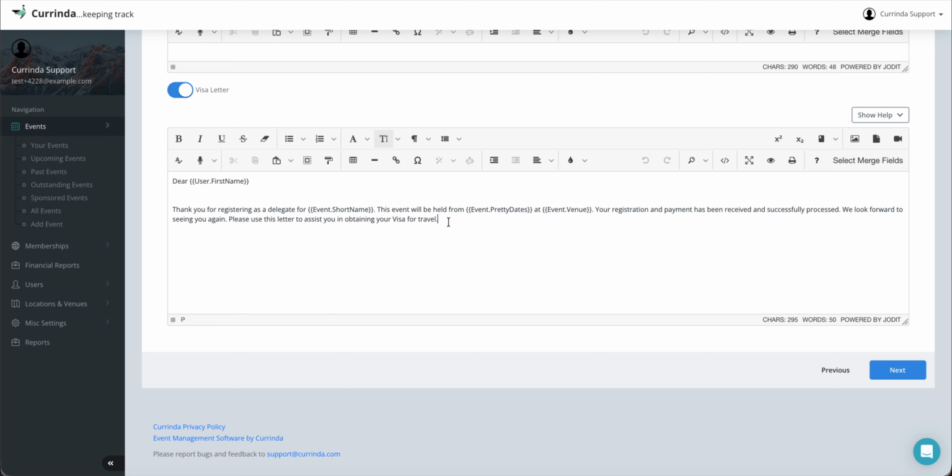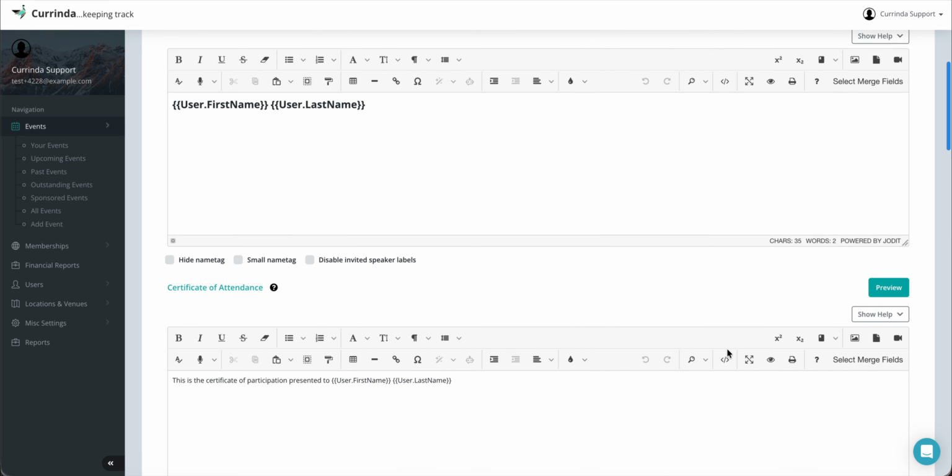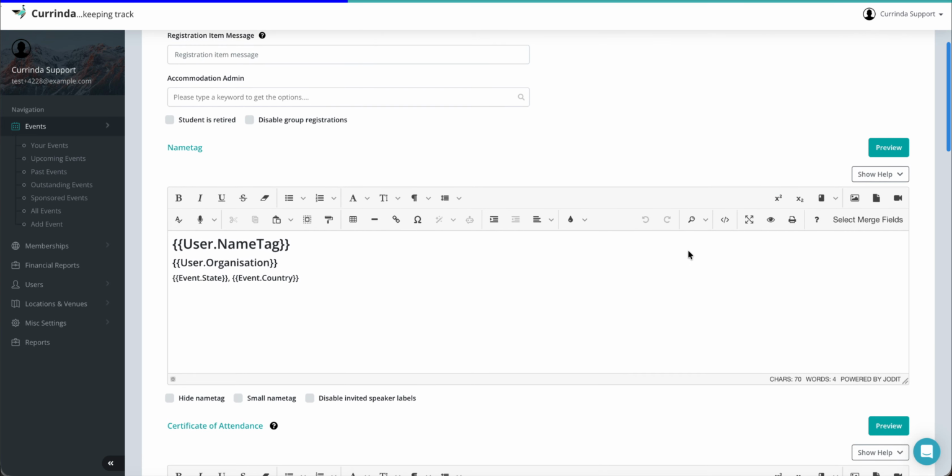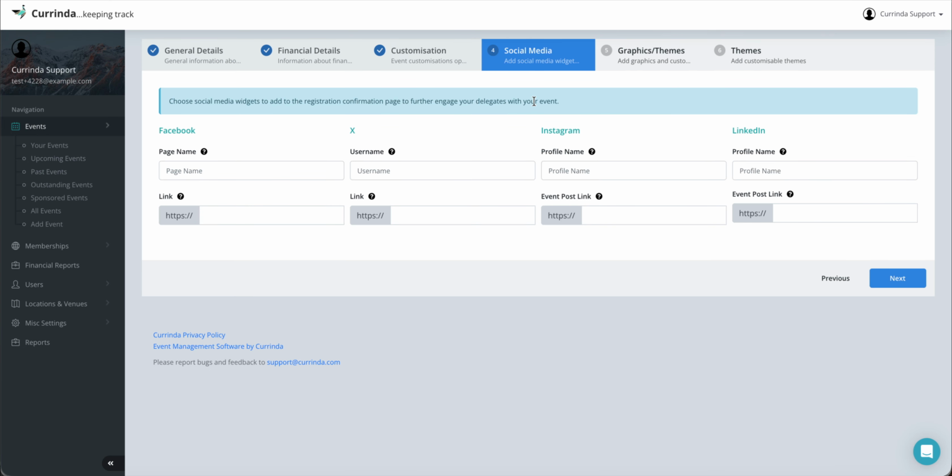And for that purpose, we also have a visa letter, which also has a template. This can be manipulated, this can be edited and downloaded later on, which can be sent to the delegate, or the delegate can download it themselves. If the visa letter is enabled and their passport details are filled in, they'll be able to download the visa letter. This is the end of customization. Let's click on next and reach the social media aspect of this event.